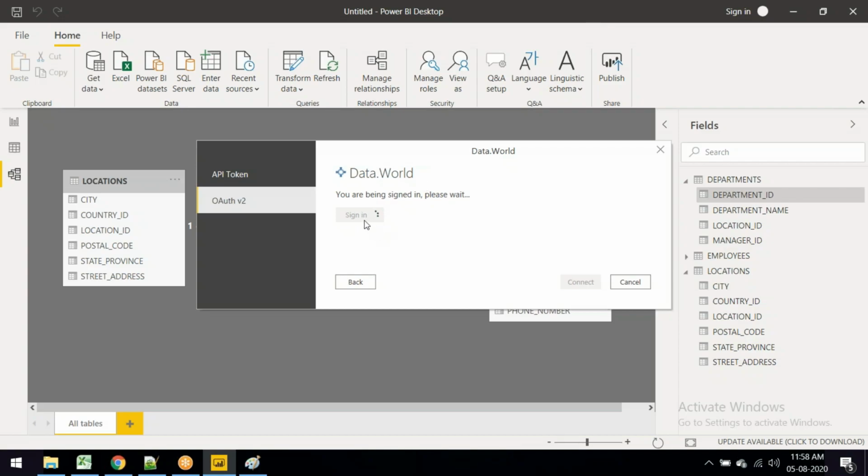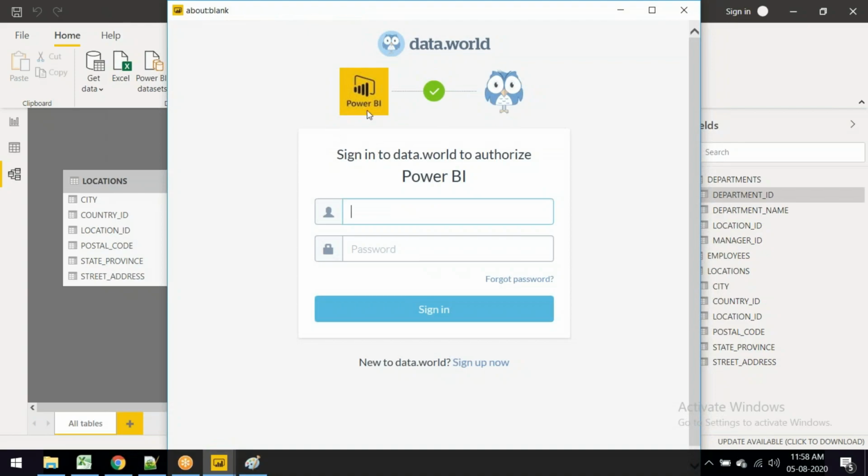If you give the connections, it's again third party. See here, Power BI is trying to connect to data.world.com, right? Sign into data.world.com to authorize Power BI. So you should have the data.world.com username and password. If you do not have, I will check whether I have. If you have, you can give this user ID and password so that it will connect.